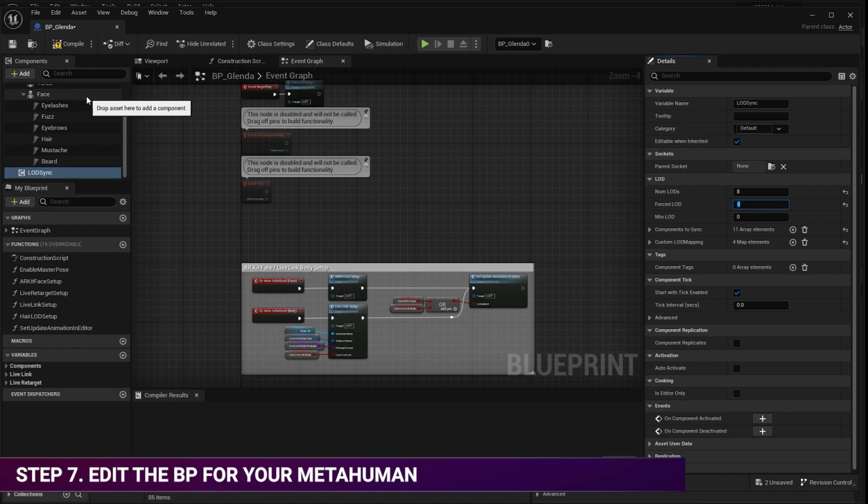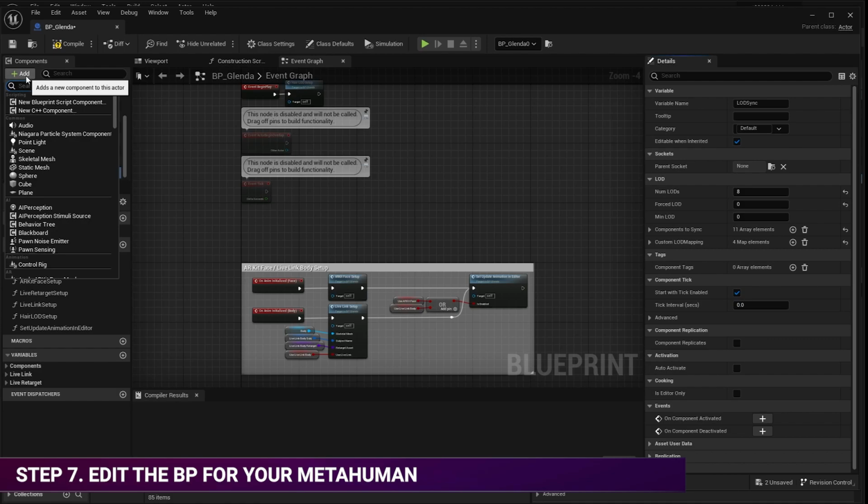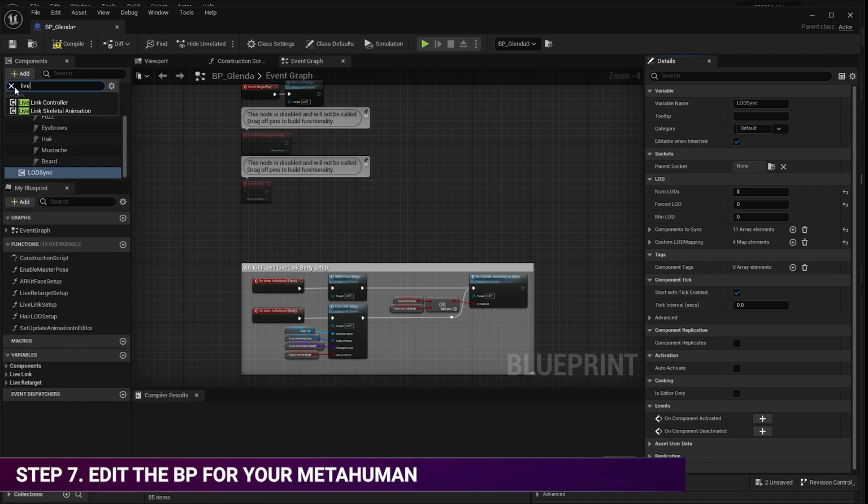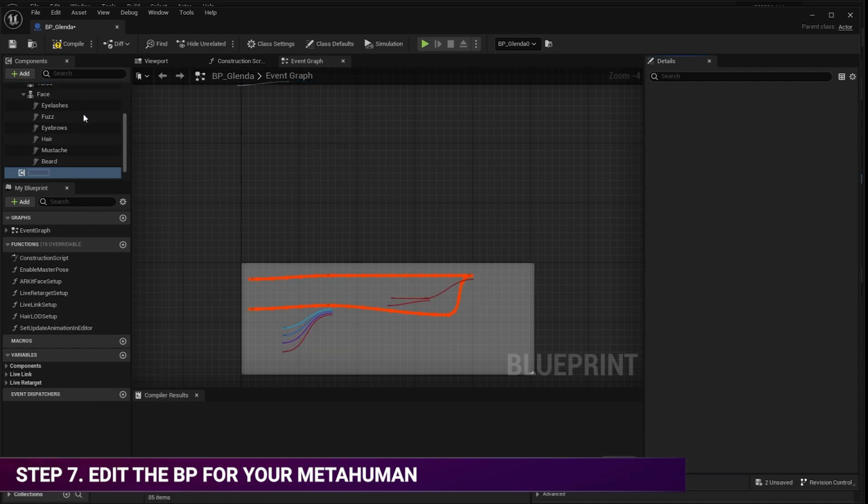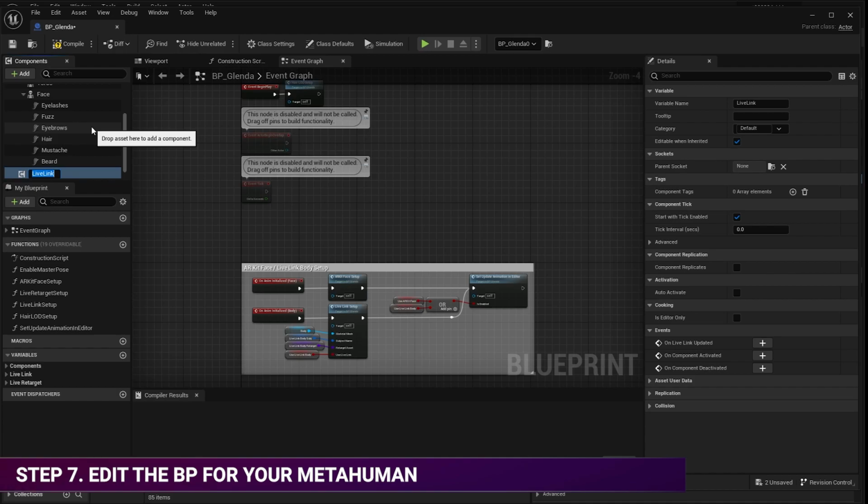Back in the top left components panel, click on the Add button, and then underneath type in Live, and then click on livelink skeletal animation. You don't need to rename that, so just press Enter. And then in the details panel on the right hand side, enable the checkbox for auto activate. Now on the top ribbon, click Compile, and you can go ahead and save. And then you can minimize this window for your MetaHuman's blueprint.